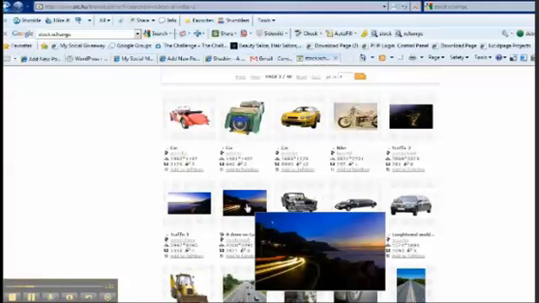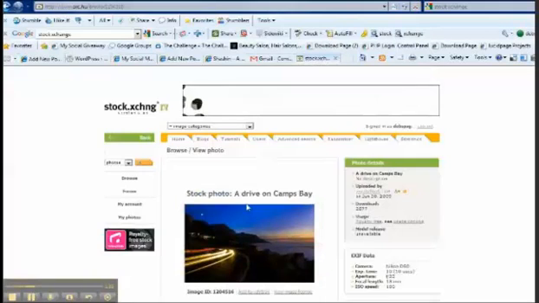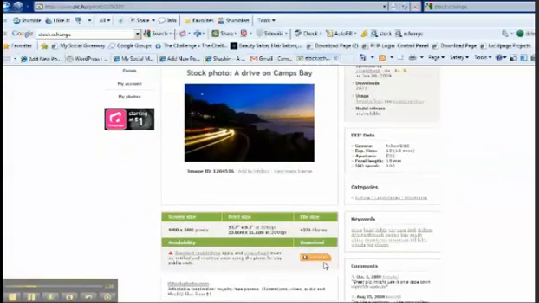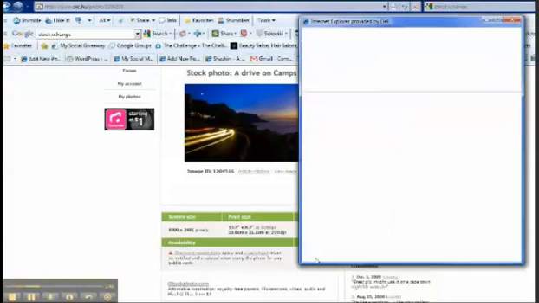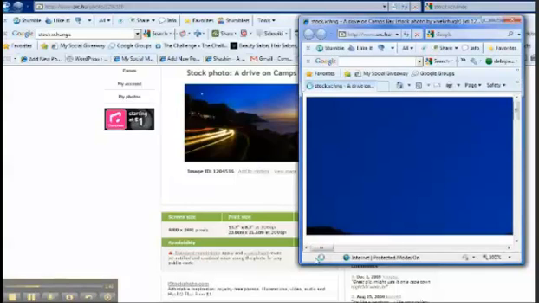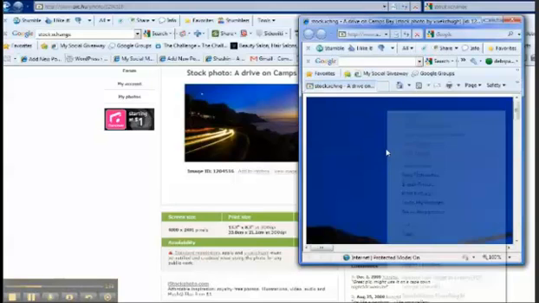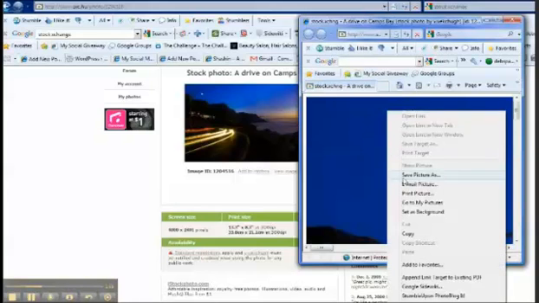You're going to click on the photo just with your regular left click. You are going to scroll down to where it says download and click download, and wait for just a second. It is going to open the photo in another window. It'll be very large, but that's okay. We're going to right click and choose save picture as.